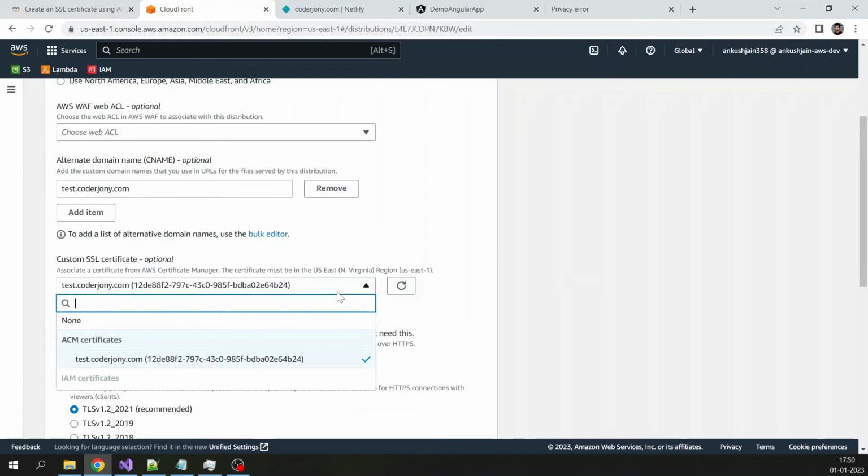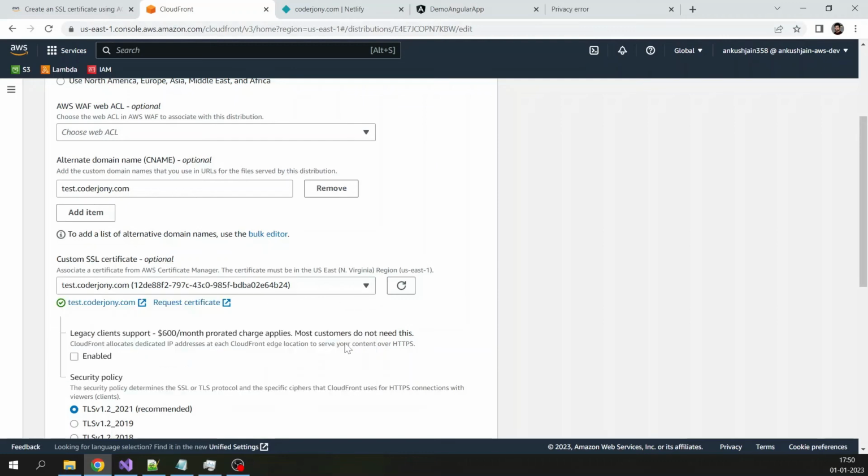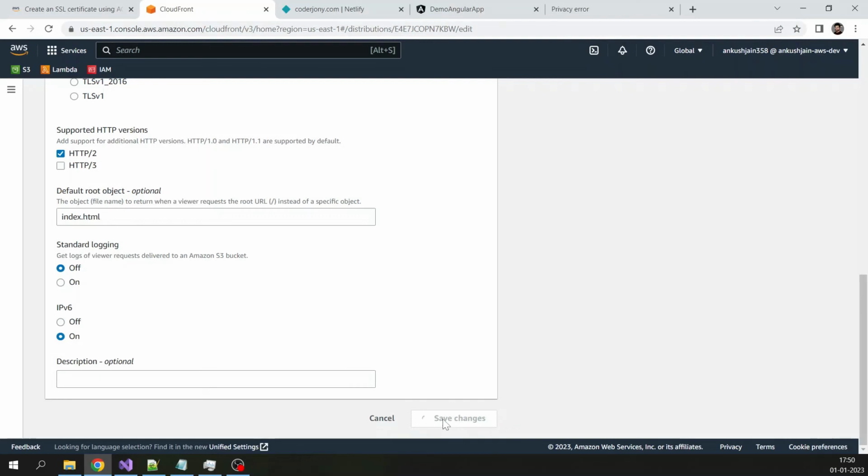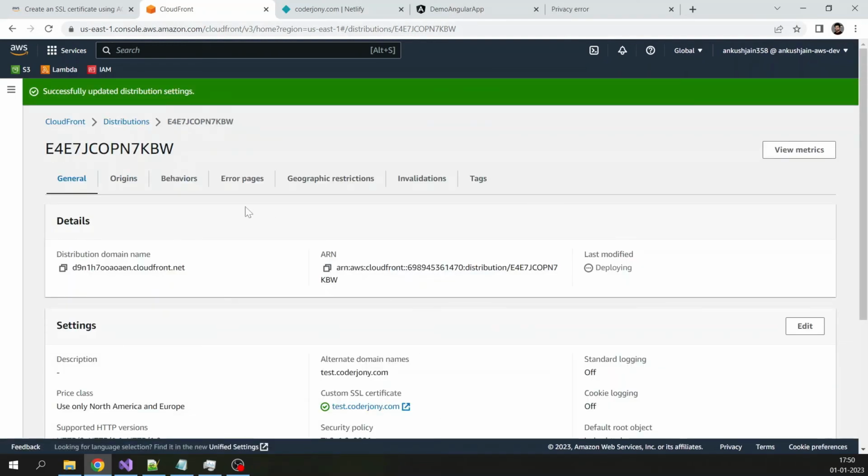If you create it in Mumbai region or any other region, then you won't be able to get those certificates in this list in CloudFront, because CloudFront is a global service, but Certificate Manager is a regional service. If you are using a load balancer, you are able to use those certificates which are in your region, because ALB is also a regional service. But CloudFront is a global service, so they force you to create the certificate in US East 1 region. That's why I have created my certificate there. I'm selecting it and now I'm saving this. So now I have saved the changes, and I have attached the certificate here as well.